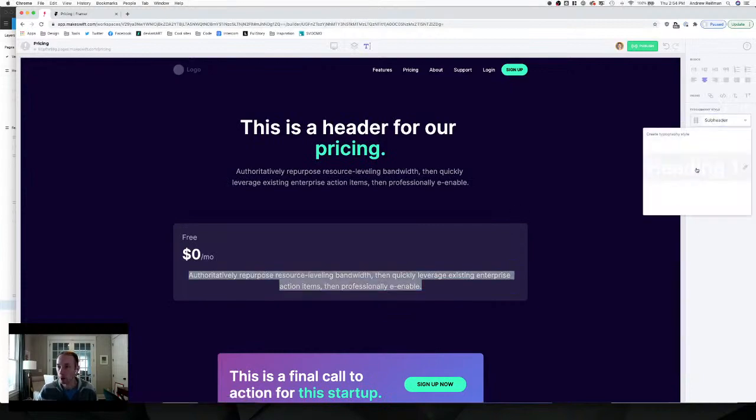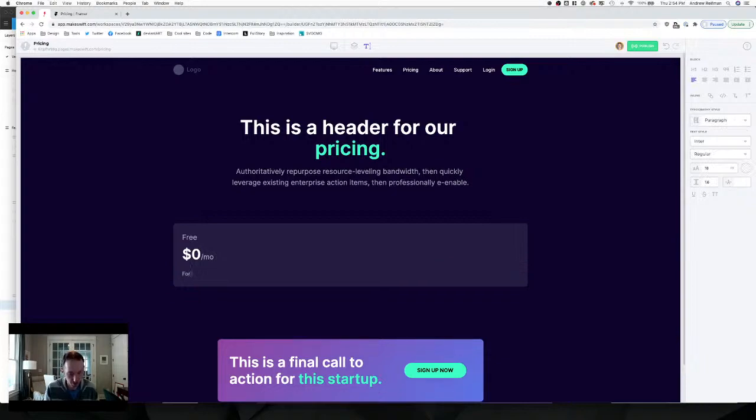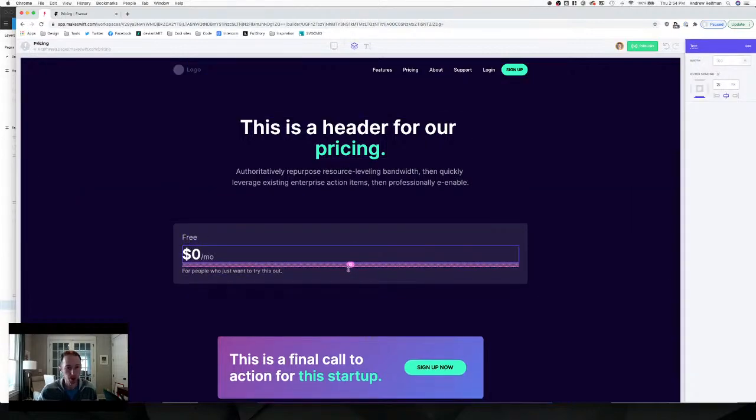We have a typography style I created called, I believe, paragraph small. Actually, I didn't do paragraph small. That's fine. We'll just do paragraph. Yeah, paragraph works. And let's left align that. And let's go ahead and just put some fake text in here for people who just want to try this out. Okay. Just maybe close that gap a little bit.